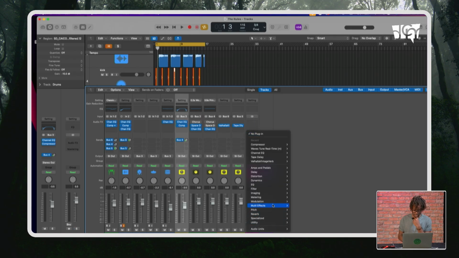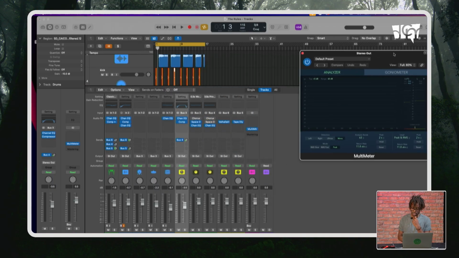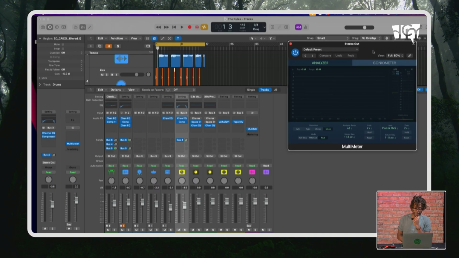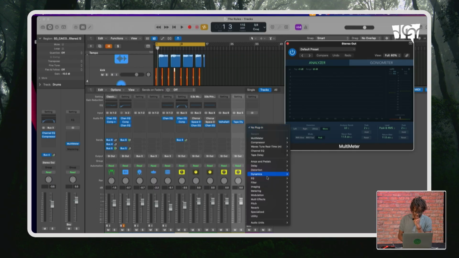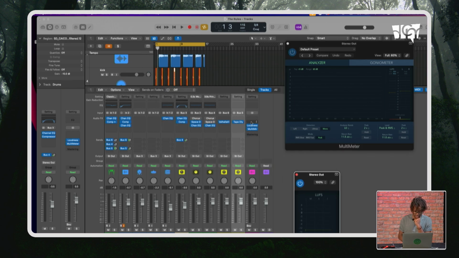We want to have metering equipment up. So for metering, get the multimeter. This will show you your true peaking as well as your RMS, which is pretty much your average peaks. And then what else? We want a loudness meter. These go at the end of the chain here.